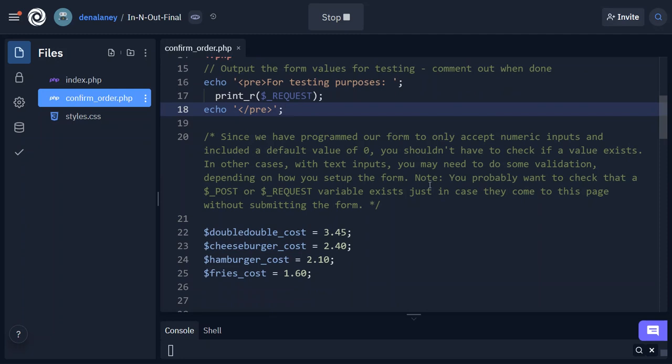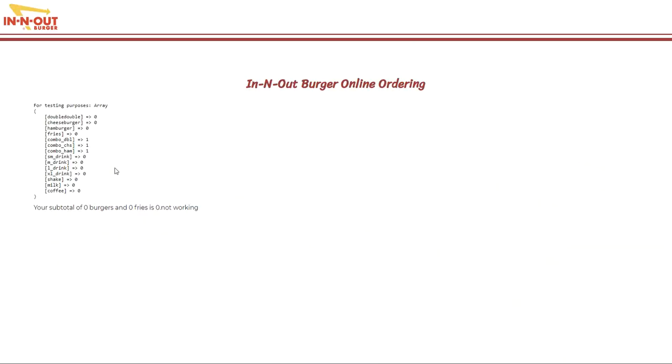All right, so since we programmed our form to accept only numeric inputs, we shouldn't have to check if a value exists, because by default, these should be coming over as 0. And again, we can double check that, because if you look at the array, you see every single item and they all have zeros. The only ones that have something in them are the ones I put something in.